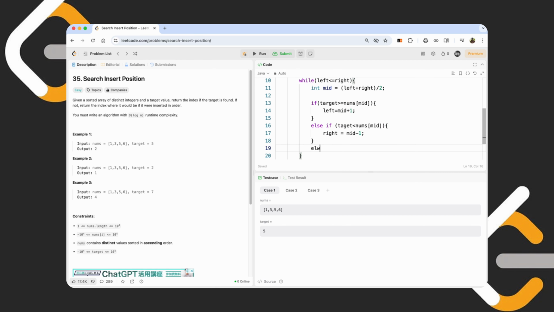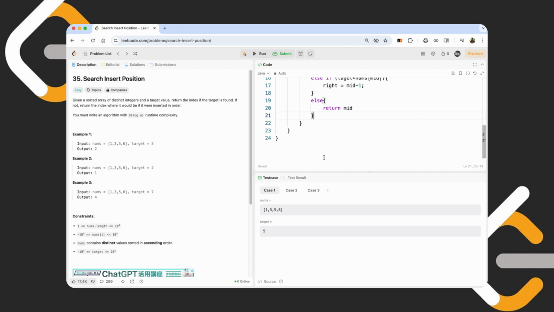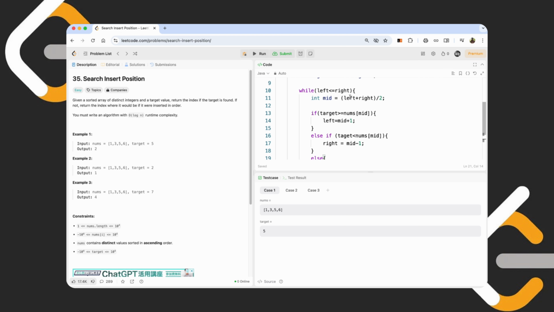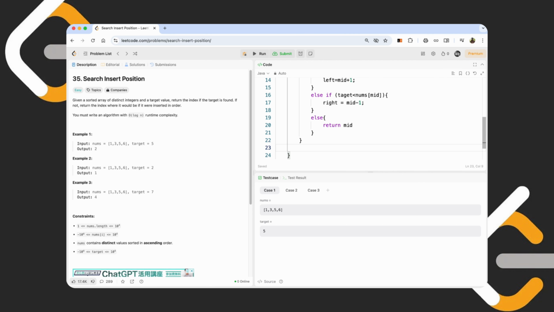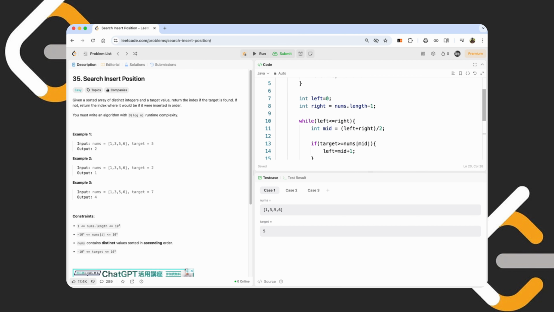Else if the target is not greater than or lesser than the mid value, then we found the index, so return mid. So once this loop gets exited, at last once the left and right pointers get crossed each other, we have to return left over here. Why are we returning left over here? I'll just explain it to you with an example.